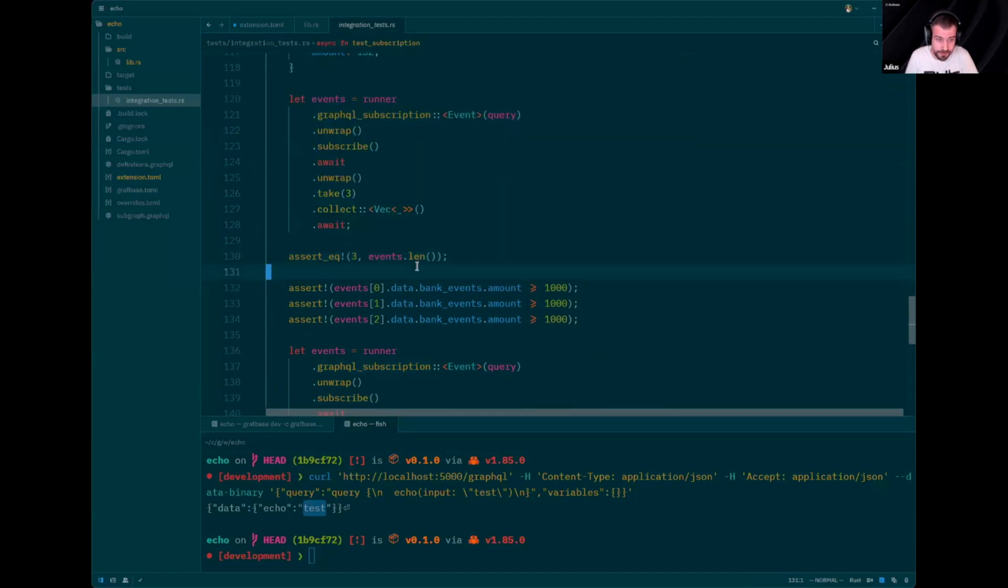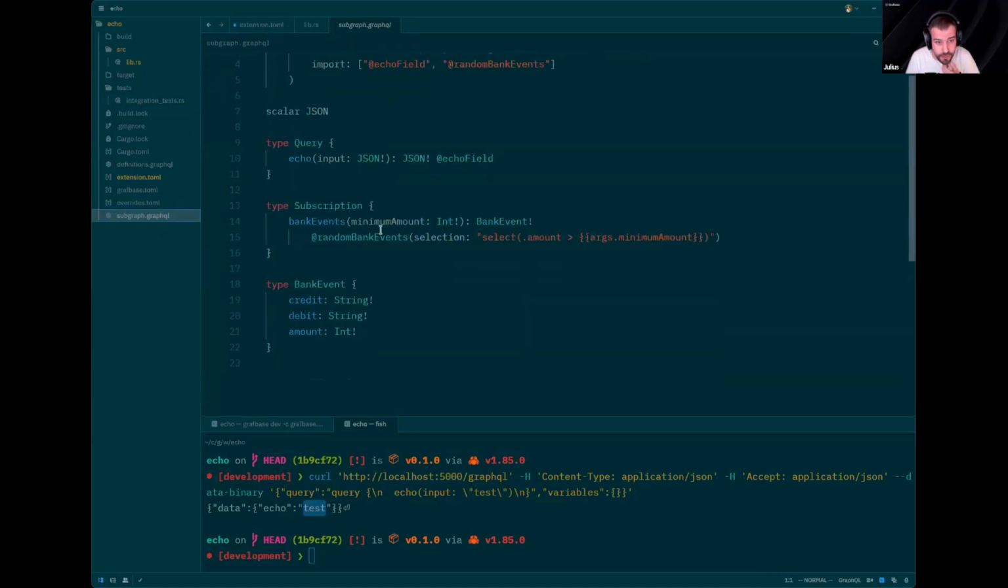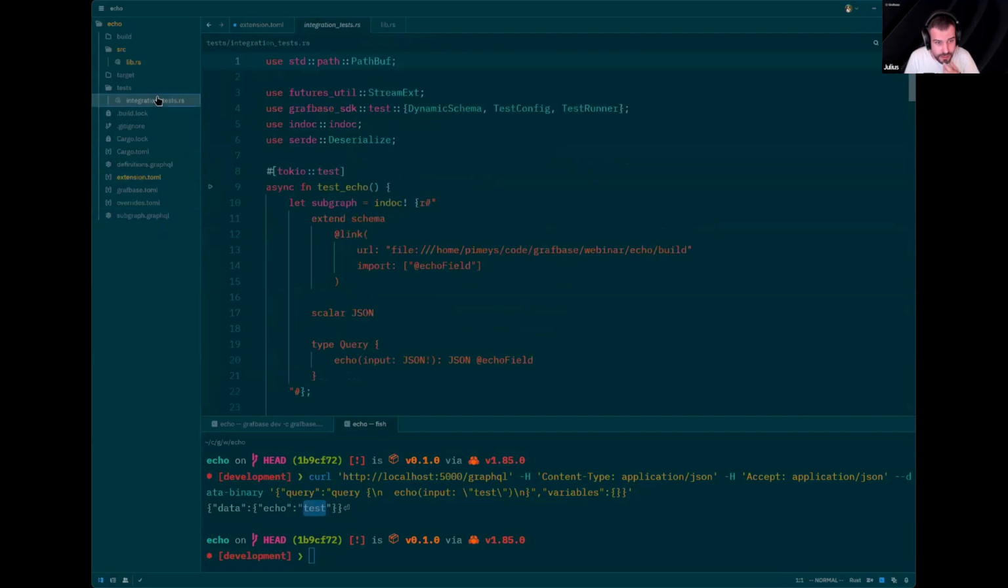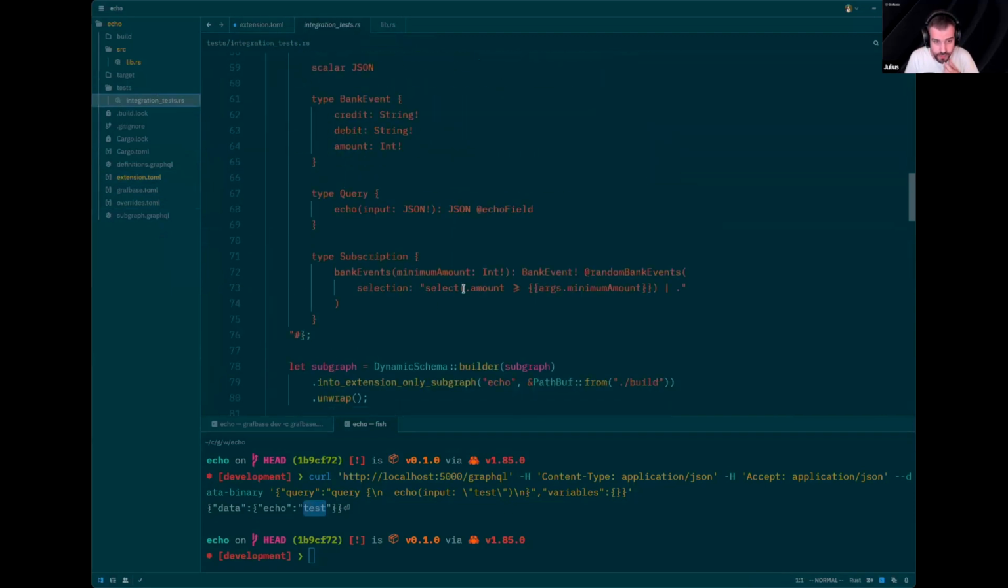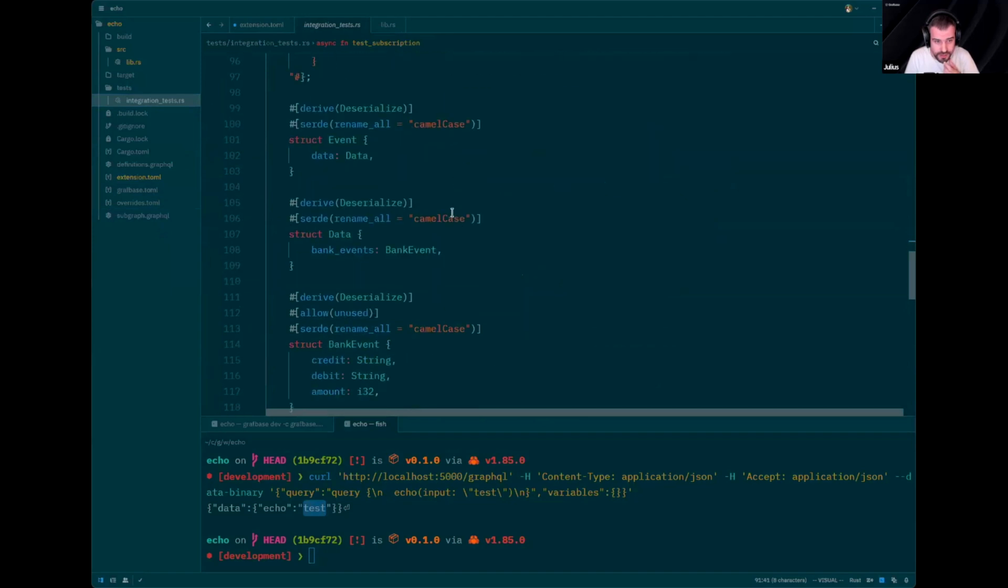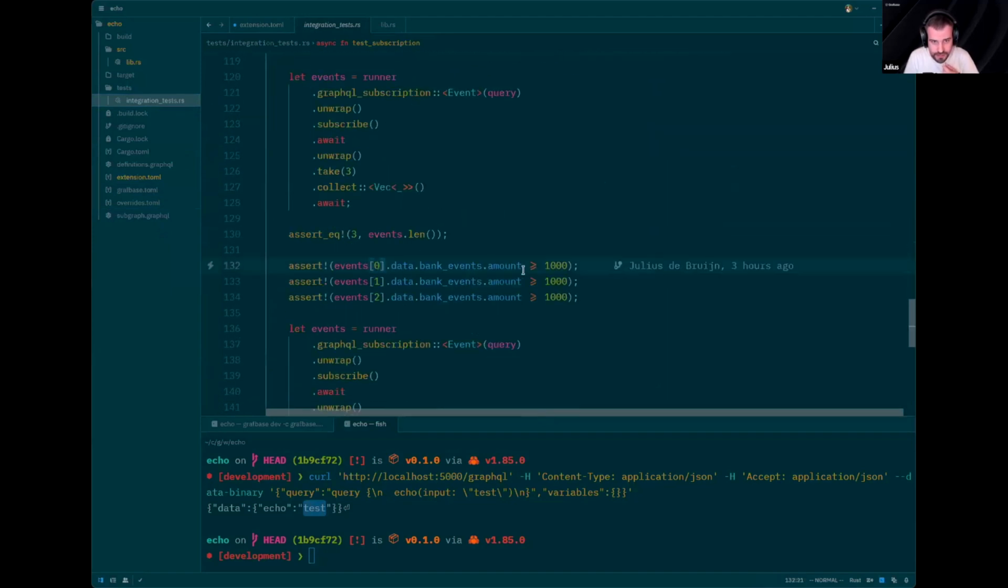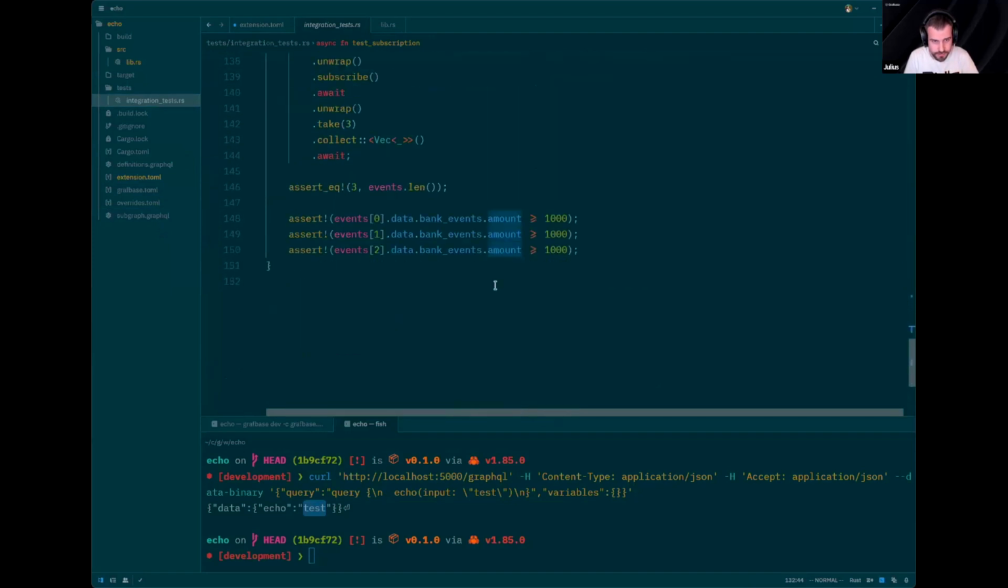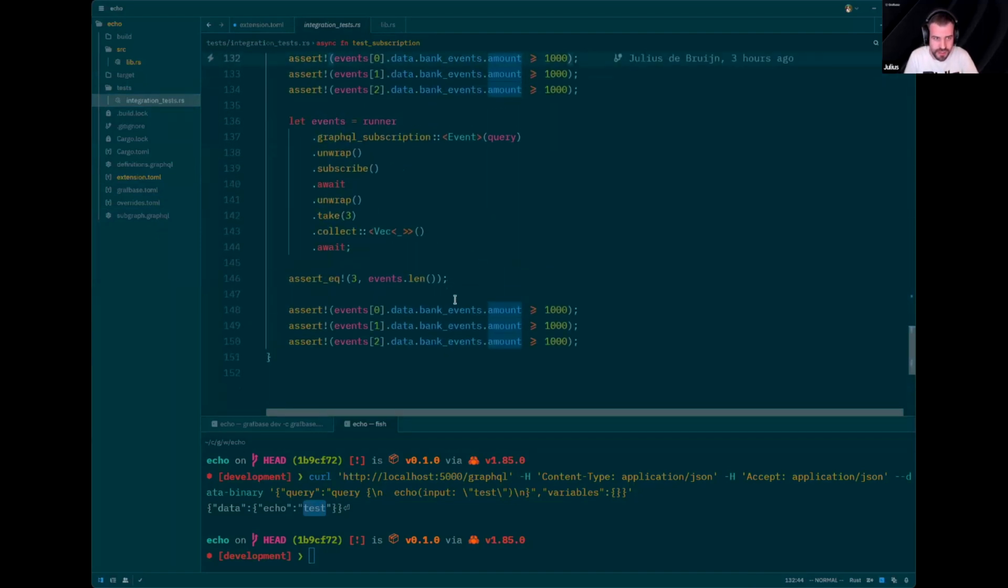We expect that we get 3, and then we expect that because in the subgraph file over here, we have bank events with a minimum amount of something, and then we select amounts that are larger than the minimum amount over here. So this is the filter of the JQ. Let me see the test again over here. So yes, my subscription over here was a minimum amount of 1,000. And then we expect that every single thing should have an amount larger than 1,000. And we test it one more time just to be sure that we can repeat the subscription in our extension. Okay, now we can run these easily with cargo test.